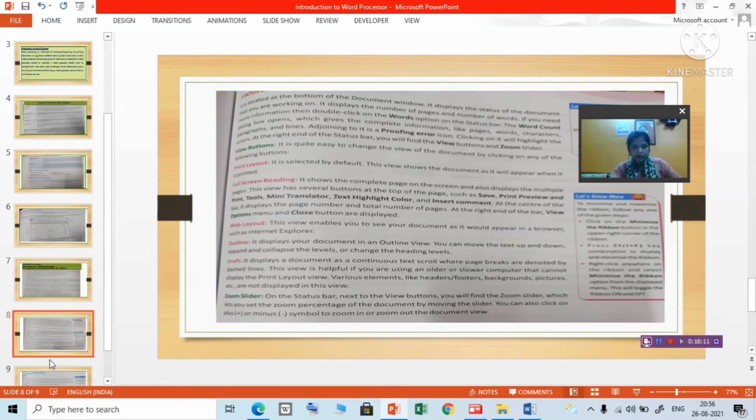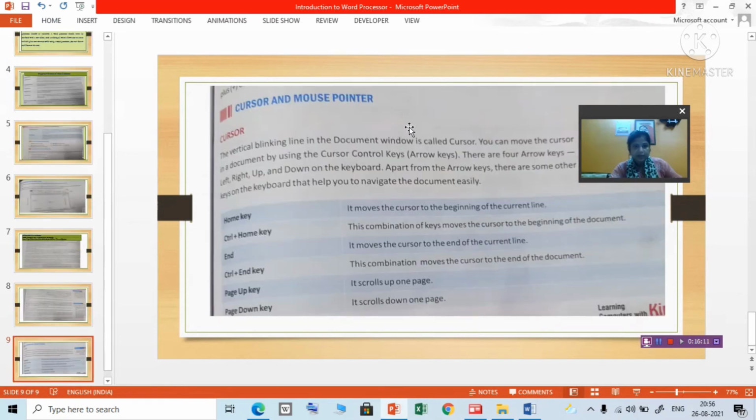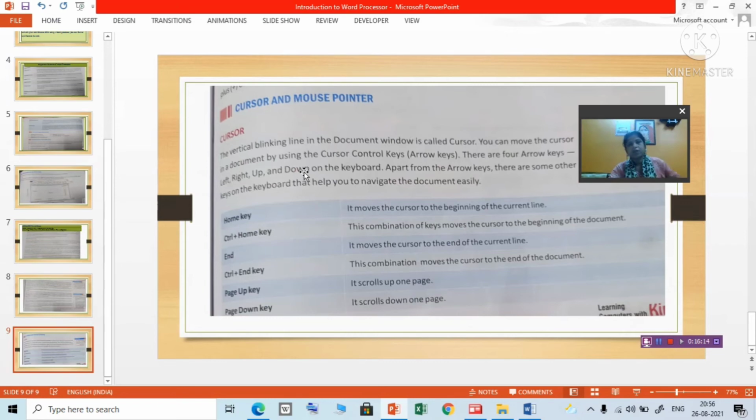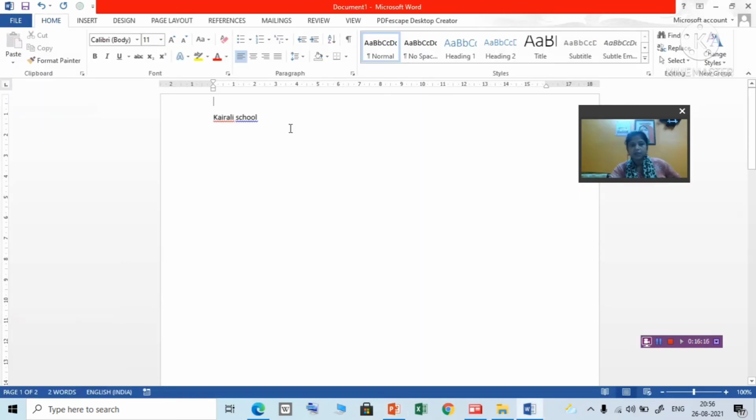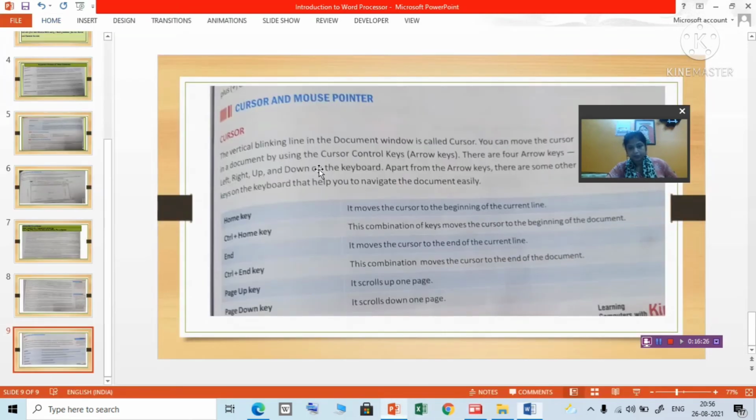Then next is the cursor and mouse pointer. The cursor is the vertical blinking line. This is the blinking line where we start typing; it is always blinking. This is known as your cursor. You can move the cursor in a document by using the cursor control keys, which are the 4 arrow keys present on your keyboard. These are the navigation keys: left arrow, right arrow, up arrow and down arrow.